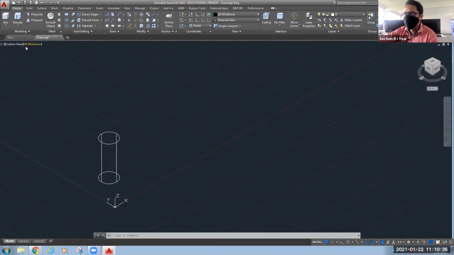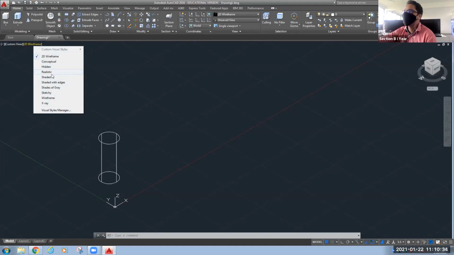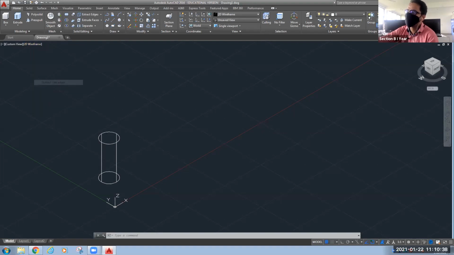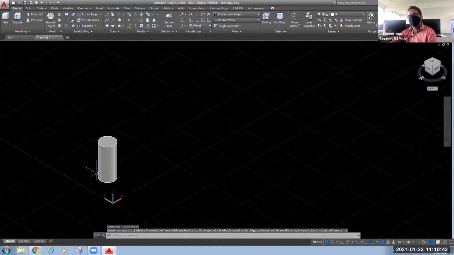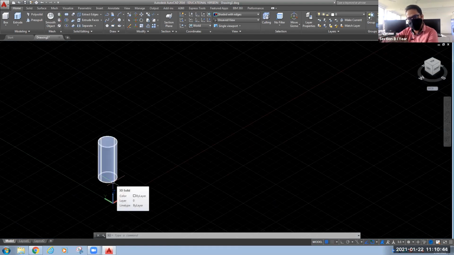Because here you can see it is showing 2D wireframe. So you need to change it to realistic or conceptual, or set it with edges. Then you will be able to see your cylinder. So we have extended a circular surface in the Z direction to obtain a cylinder. This is your extrude.